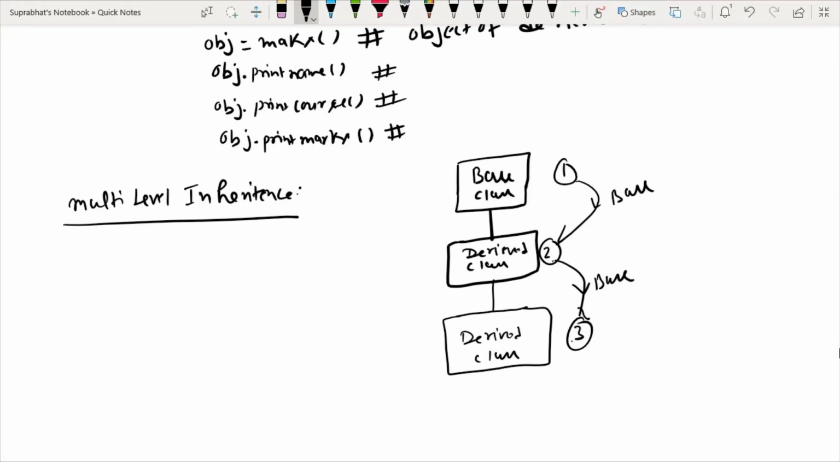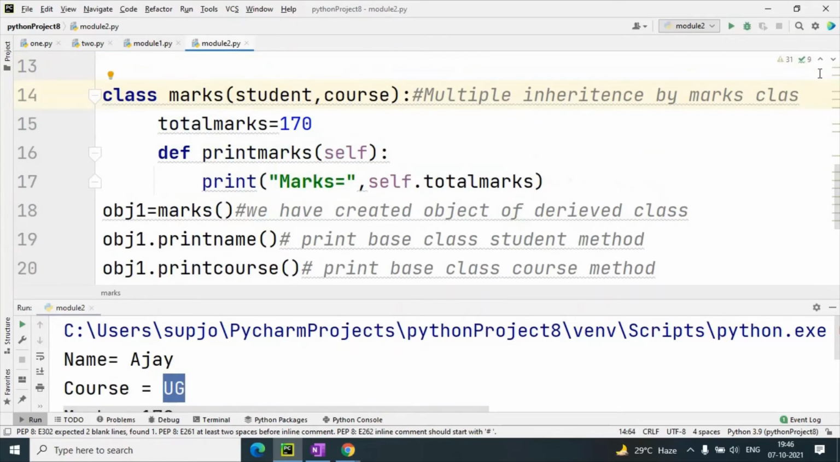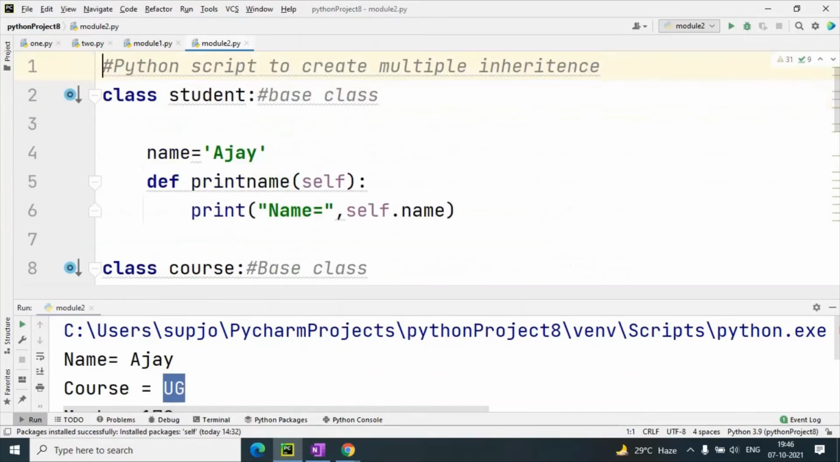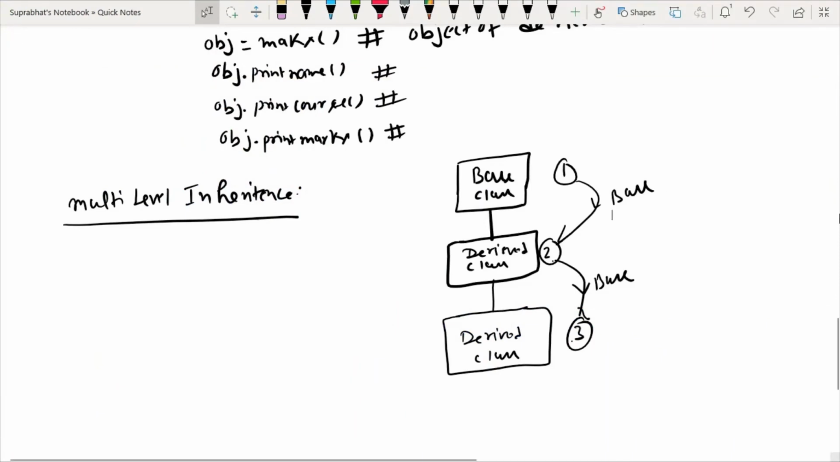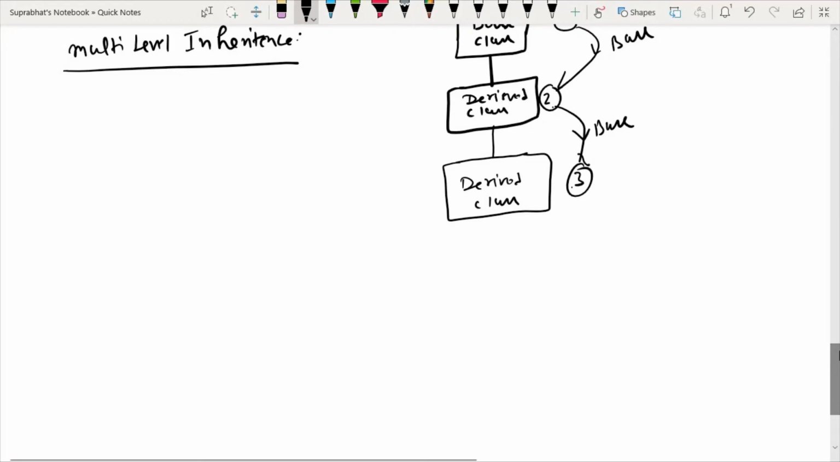Okay, we will understand this practically in PyCharm. So I am going to tell you how it will work. So we will create multi-level inheritance now. We can understand with an example like that, so you will understand.